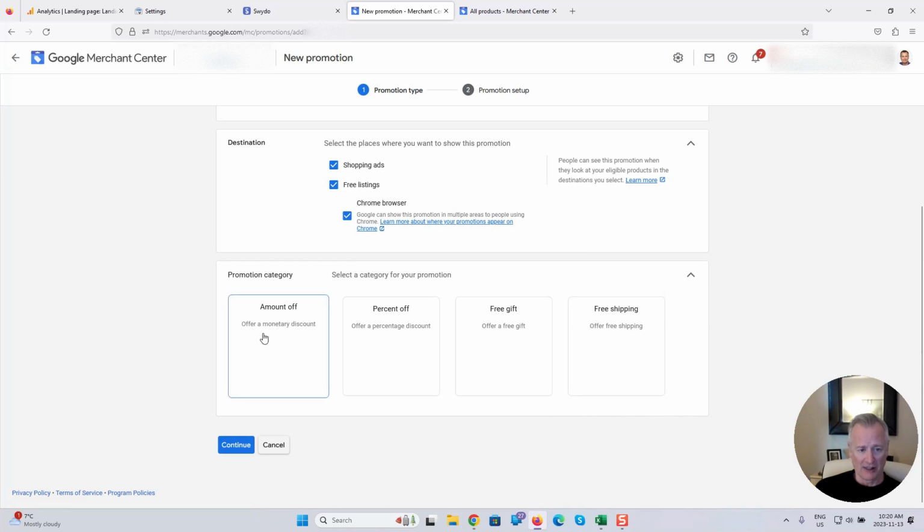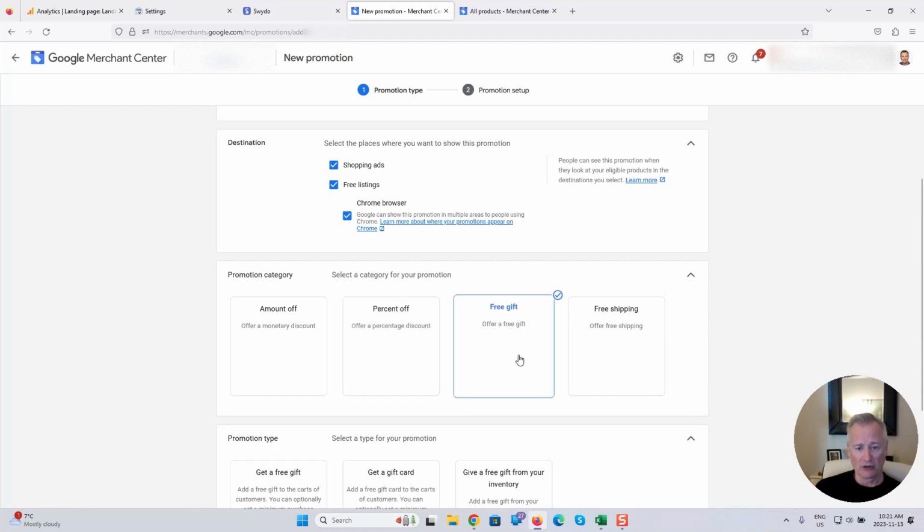You might think that either one of these would be appropriate because you could subtract the full value of an item. But that would essentially give somebody the product for free, which is not what you want. And likewise with percent off. So it's actually the free gift option that you want.